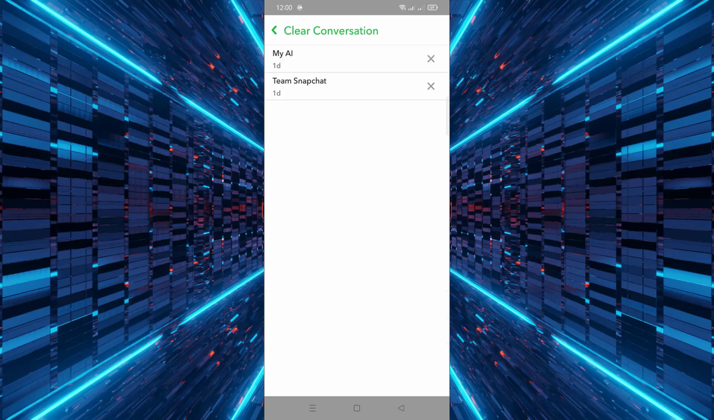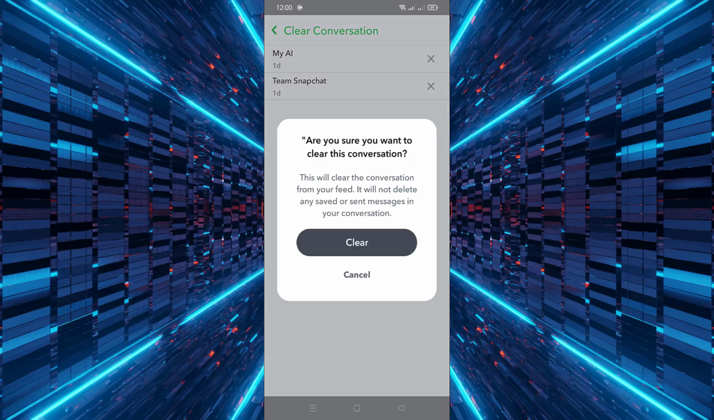Tap on it. You'll now see a list of all your recent conversations. These are chats you've had with friends or groups. To clear a specific chat, simply tap the X icon next to the name of the person or group you want to remove from the list.